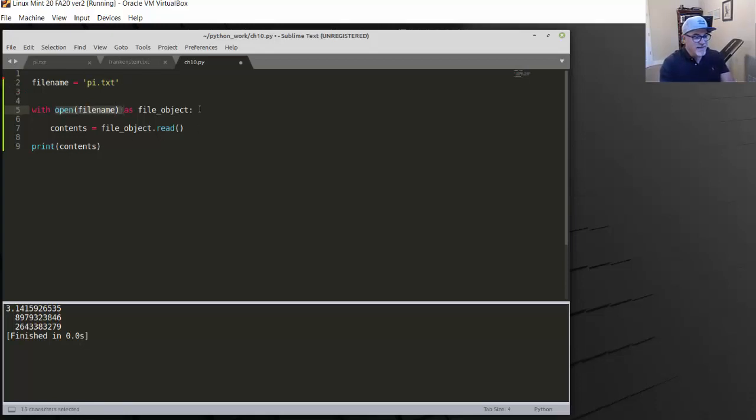In this next one, he says let's use a for loop. For each line in the file object, we'll just print each line. So we'll indent that. Oh, I've got tabs here, so I've got to be consistent: tab, tab. All right. Print, not contents, line. So for line in file_object, we're going to print line. And we'll see what happens.